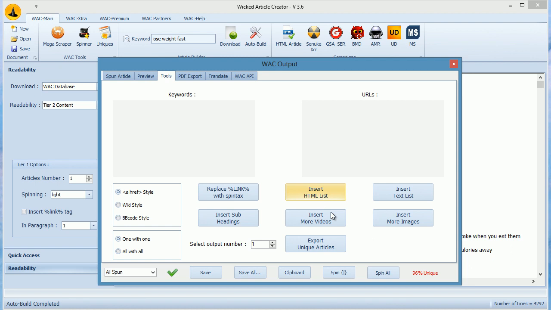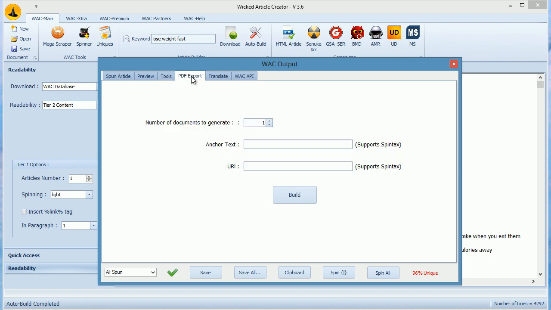You can also generate unique articles without any spintax with this button. Last, you have this PDF export tool. Just select number of documents you want to generate and your anchor text with URL. Please note that this document will not have any spintax and will be a unique article, and the link will be added at the very bottom of the document. You can also export all the articles to our API and then download them in your software.